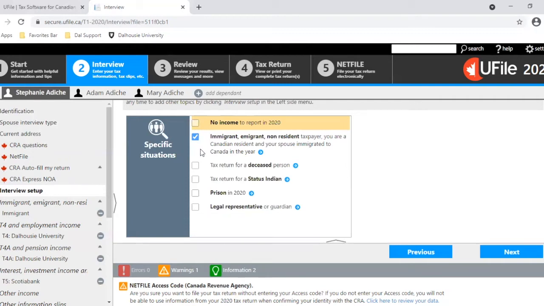However, if you have had income and you have tax receipts like a T4, you shouldn't be clicking this box. The next one is the section saying immigrant, emigrant, non resident taxpayer. This is specifically for people who have entered Canada or left Canada. If this is your first time doing a tax return, you should have this box checked off so that you'll be able to enter the date of when you entered Canada. The next box is a tax return for a deceased person, so nobody should be clicking this.